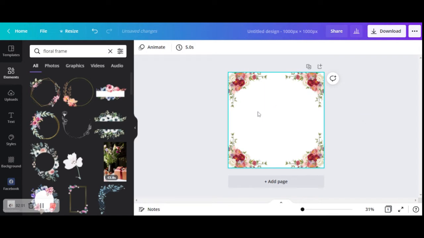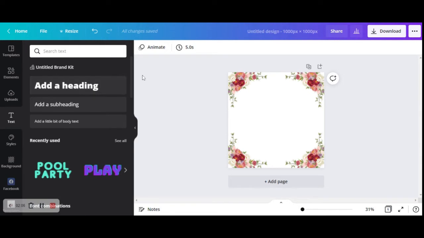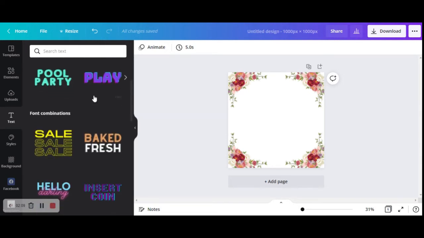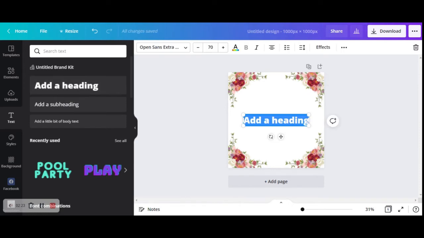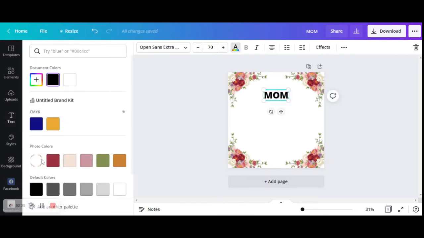All right, now let's add some message. Let's add some text. Here we can do it in the Text tab. Canva has pre-made templates for the design of your text, but you can also start from scratch and change the color and the font and the size of your text. So I'm going to use this heading and I'm going to make a jewelry message card for mom. So here is our mom. And I'm going to change color to this nice dark pink.